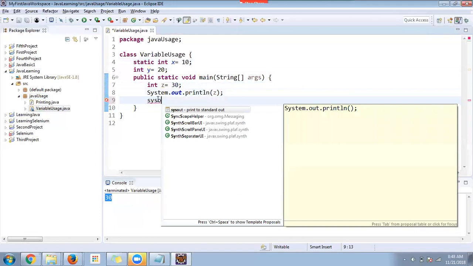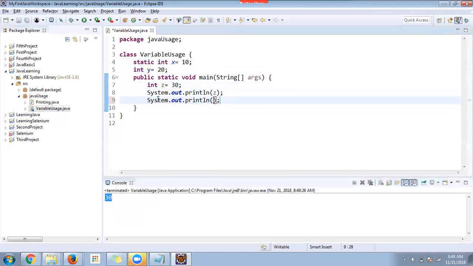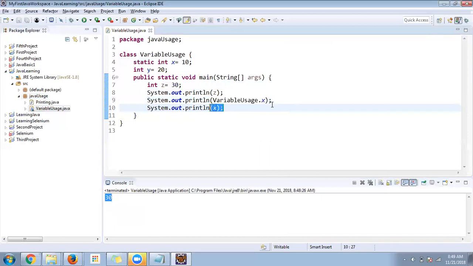SYSO. And we need to create an object. For a static member, we need to create an object, right? No, if it's a static member, no object is needed. Directly I can refer to x with the help of my class name. That's the standard practice to refer to static members. Also, static members can be referred to by the variable name, but that is not a standard practice.